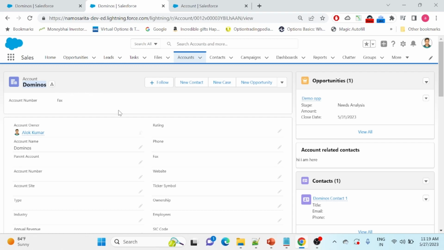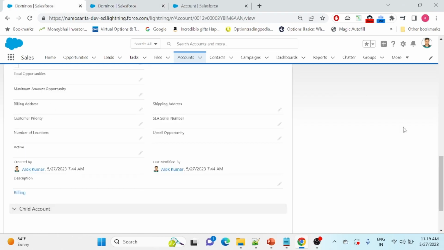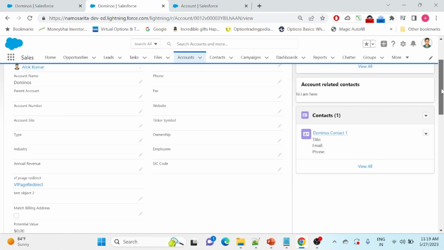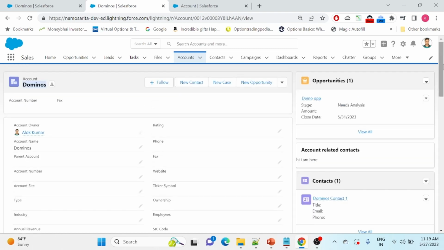In the merging process, what will happen? When you do the merging, all the child records associated with this demo will be transferred to the other account which you are keeping as the master record. Basically, the master record is the one you keep in your system, and all the others are the child records, the merged records. All the related records associated with the merged records will be transferred to the master. Now let's see how we can write code for this.